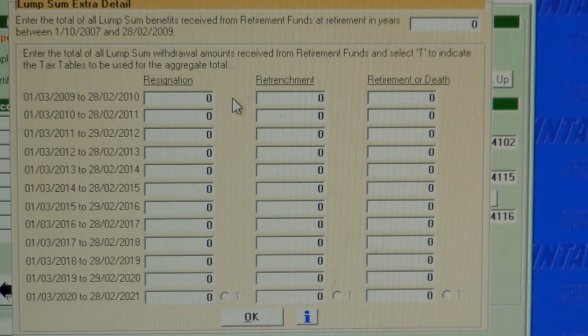This is the lump sum screen which we'll be using to illustrate the various examples, because this screen shows the history of lump sums received from retirement funds, which is important when we later talk about multiple lump sums received in different years. This screen also offers 3 columns catering for different circumstances surrounding the lump sums received. In other words, we enter the amounts of the lump sums in either the column labeled resignation, the column labeled retrenchment, or the column labeled retirement or death. And the amounts we enter are taxed according to these circumstances.